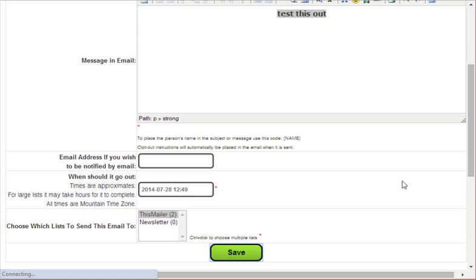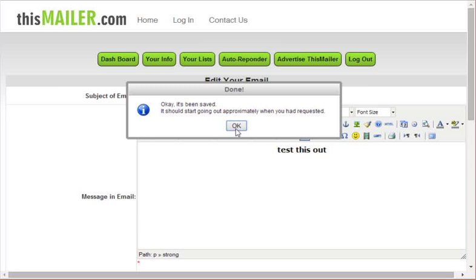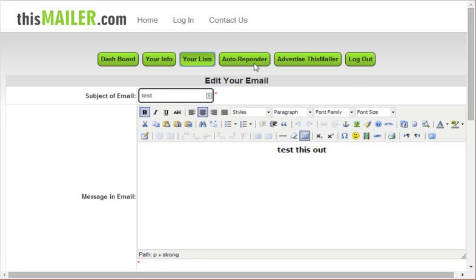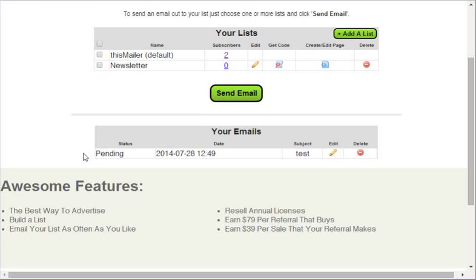So I'm going to click Save, and now that email has been saved, and it's going to appear right here. Now you can see right now it's pending. What it's going to do is there's going to be a script that's going to come along, and it's going to say, okay, we've got an email that is due to go out. And now they don't always go out immediately when they are told to go out. It can take a few minutes depending on the queue and depending on how many emails are waiting.